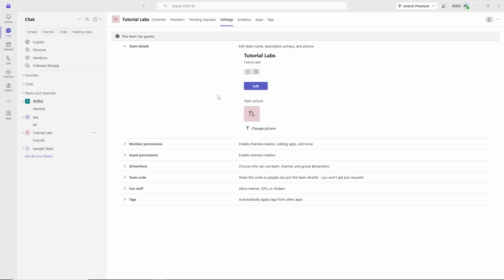Within the Settings tab, look for an option labeled Team Code and click on it. This is where Microsoft Teams allows you to create a unique code that others can use to join your team directly. It's a convenient feature that simplifies the onboarding process for new team members.